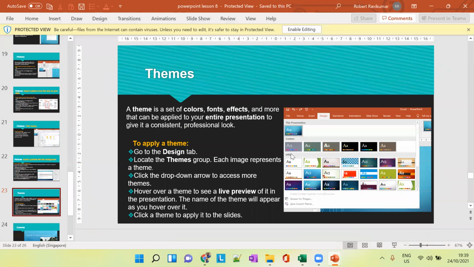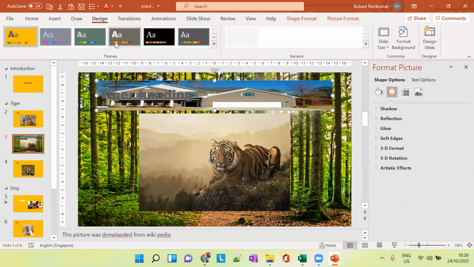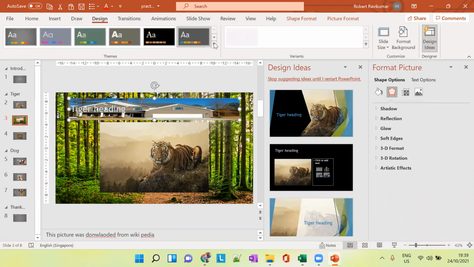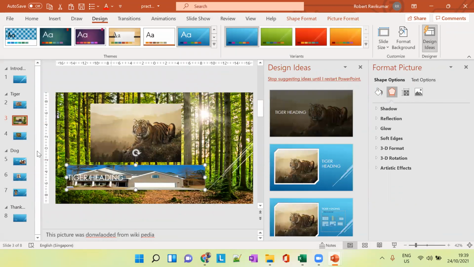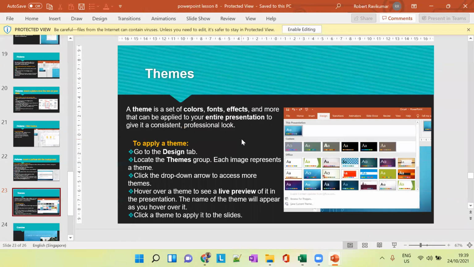We learned about themes already, right? Go to Design. We can choose different themes. If I choose this theme, this theme will be applied to all the slides, as we already saw in an example here. Go to the Design tab and locate the Themes group. Each image represents a theme. Click the drop-down arrow to access more themes. Hover over a theme to see a live preview of it on the presentation. The name of the theme will appear as you hover over it.